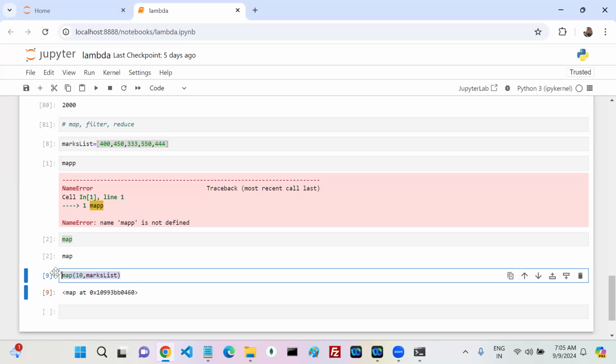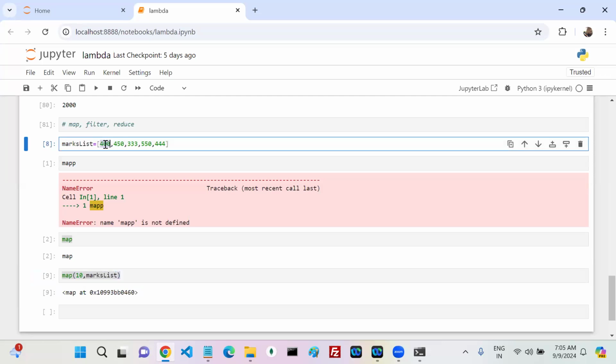What do you have to do? Can anyone guess? You have to perform some operation, right? What operation do you have to perform? In the first iteration, the first value is like 400. What operation do you want me to perform? Add. You have to add 5, right?